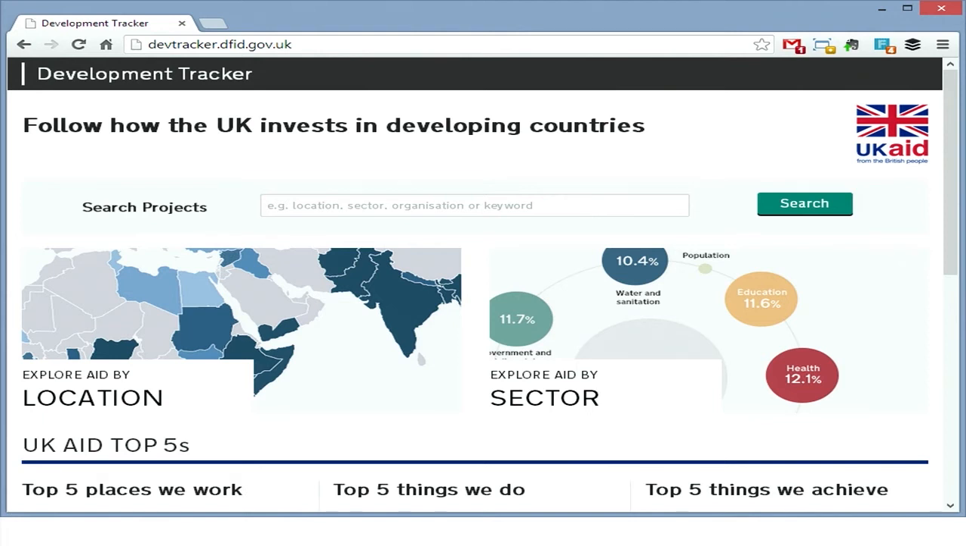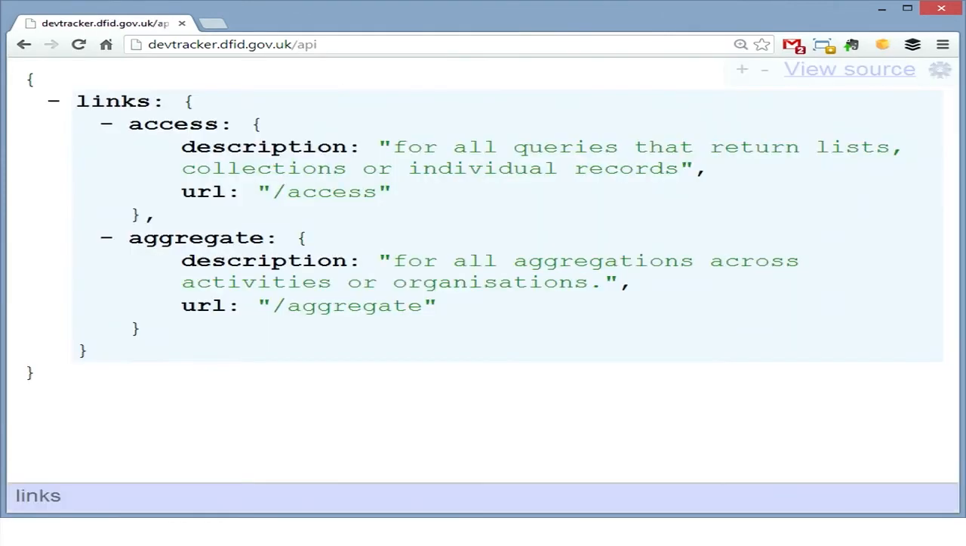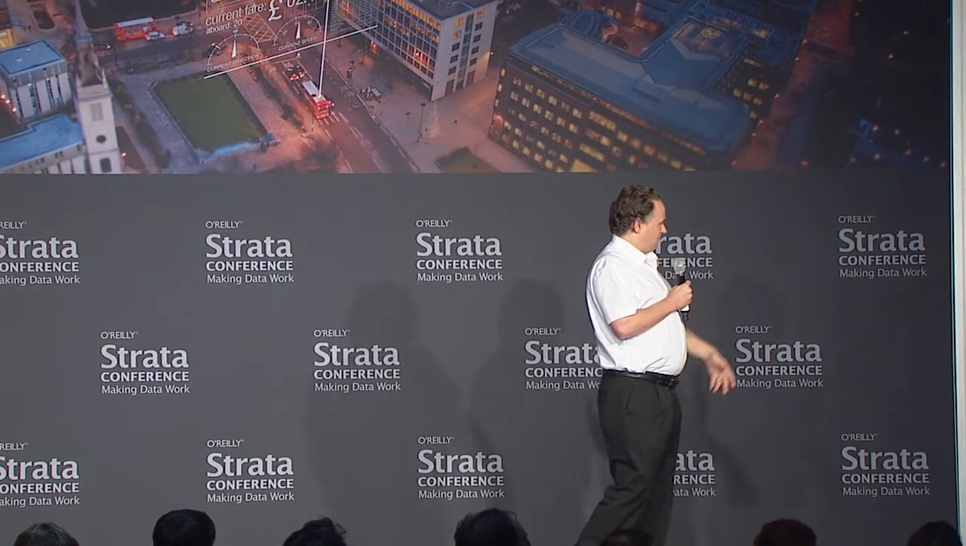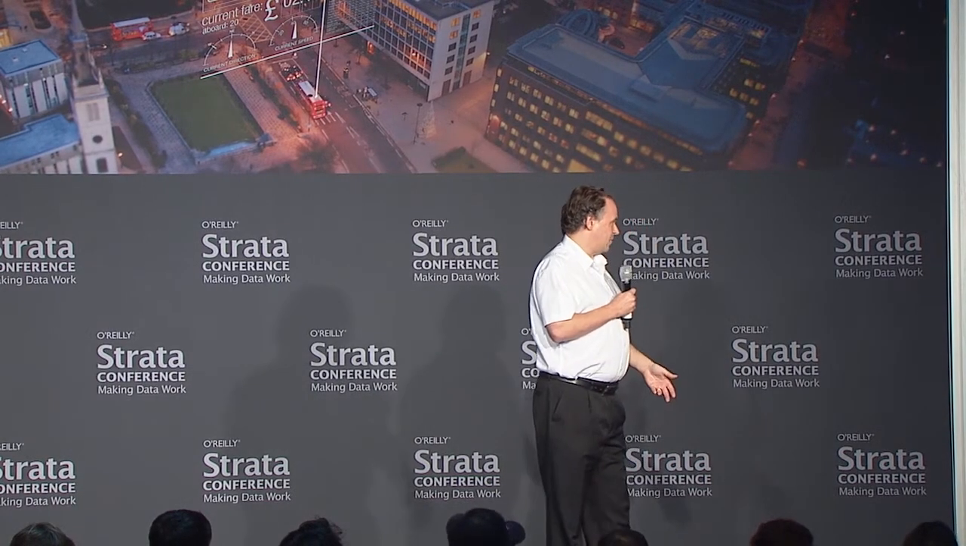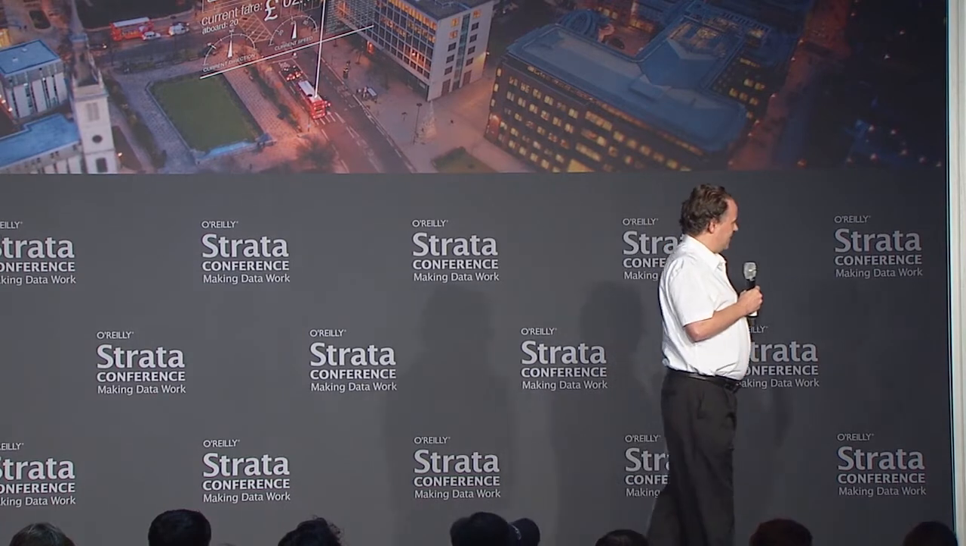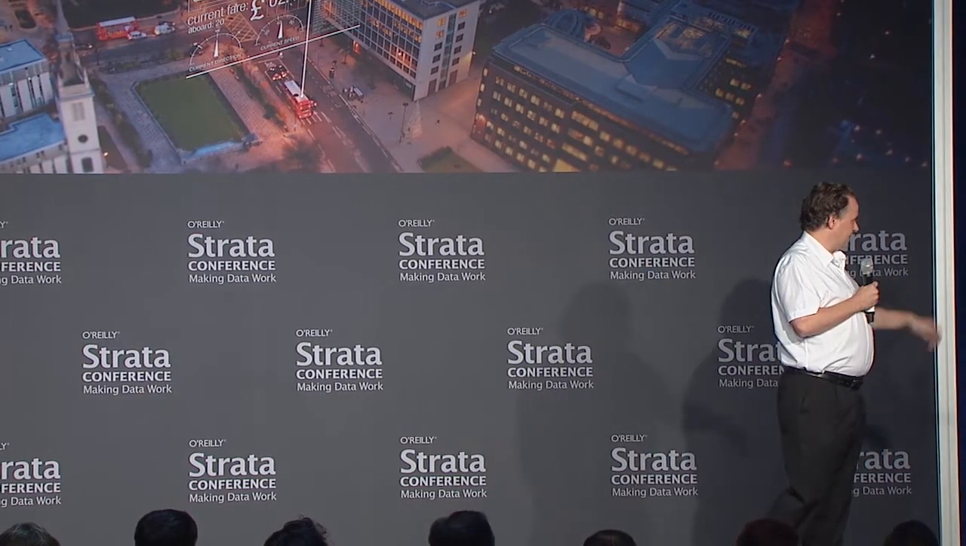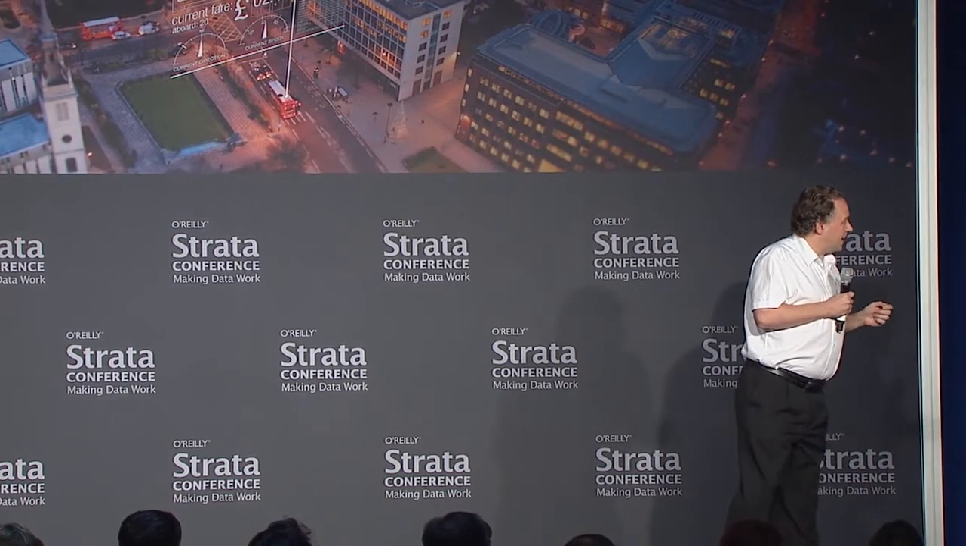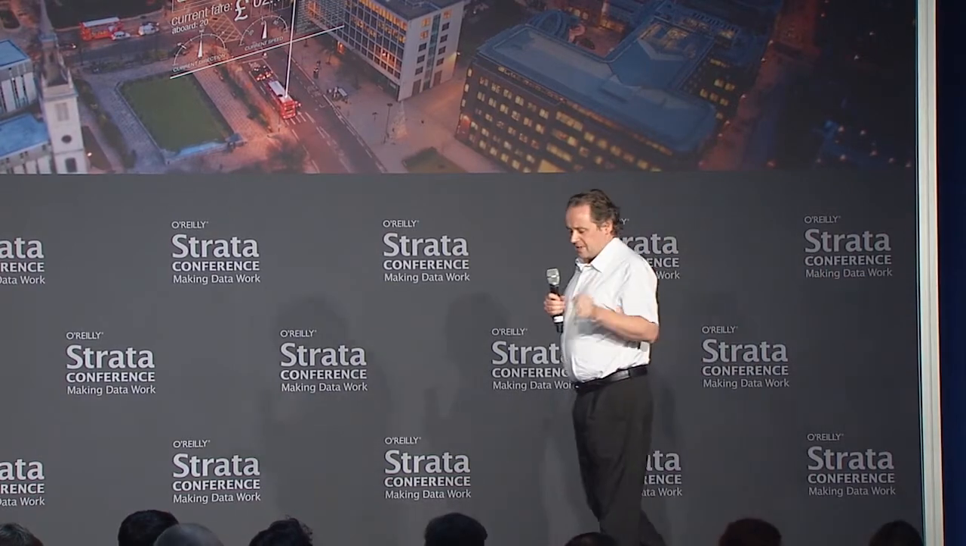So the development tracker at DFID, the Department for International Development, is a lovely website. It'll tell you all about the aid money that we've spent. And even better, it has this fantastic API, which when you give it a partial query, it tells you what else you can do. This is really great. People still need to scrape this because not everybody can just feed a query into their software and get the data out. But the real problem here is that scraping data off the web is easy.